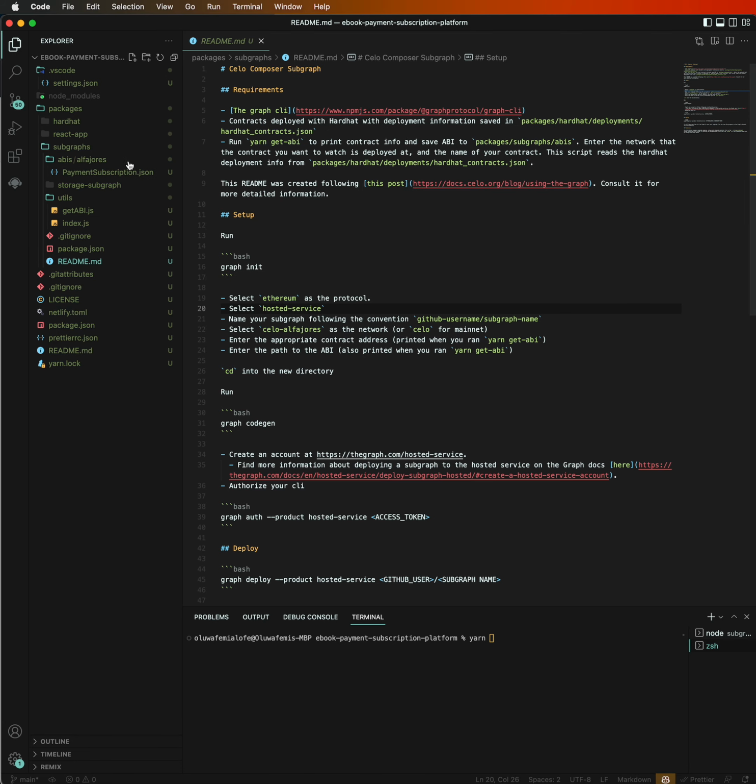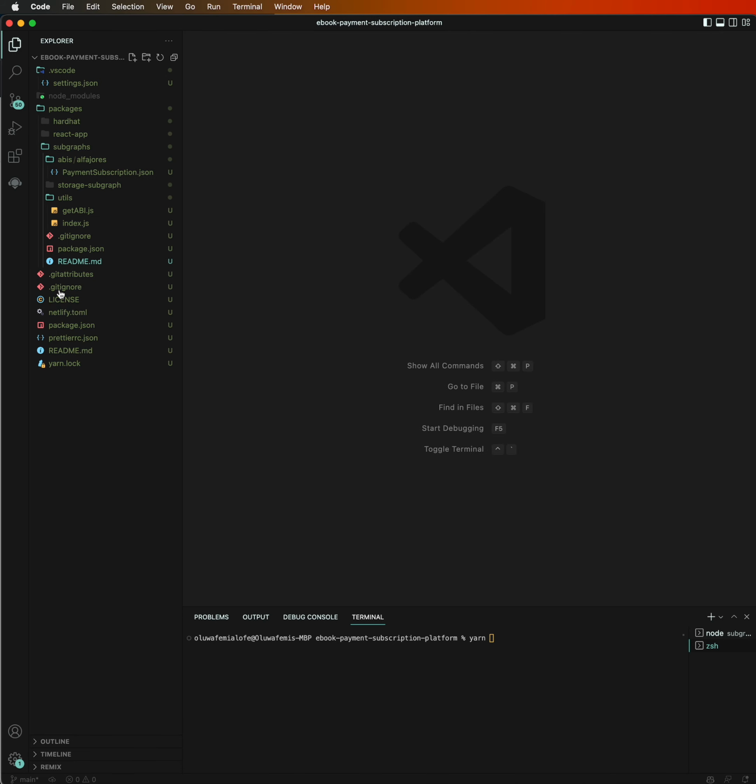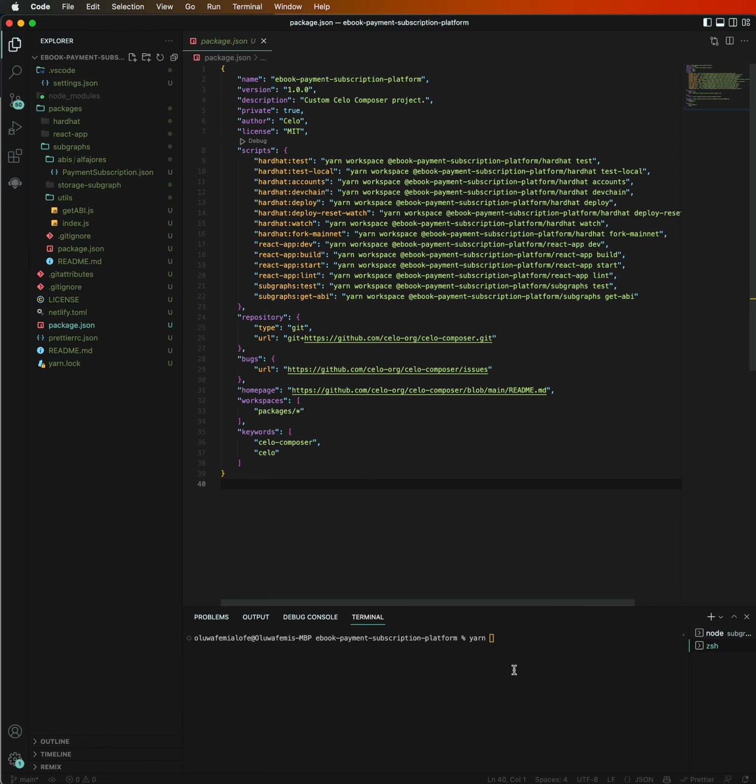Look at readme. No, not this readme. This package.json. Yes, it will be yarn subgraphs get API alpha juris, and it is payment subscription.